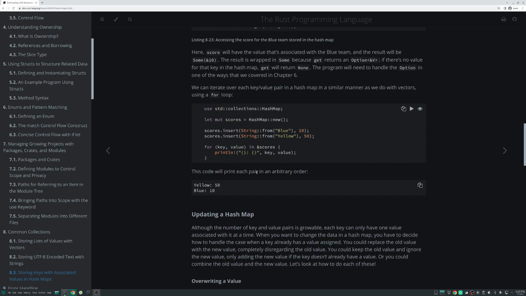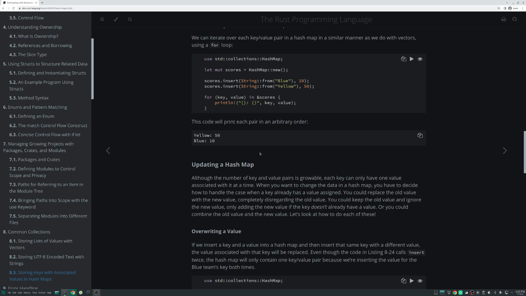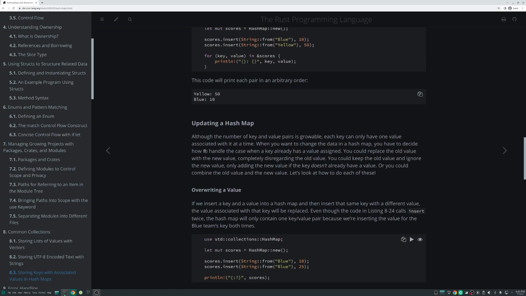So we have just seen how to get some values for a particular key if it exists, right? If it doesn't, then it will return you None. So you can do a match pattern for that. Now updating a hash map, although the number of key and value pairs is growable, each key can only have one value associated with it at a time. So it looks like this hash map is stored in heap memory, so that means you can keep growing, you can keep inserting keys and values, right? But for each key you will only have one unique value to it, right?